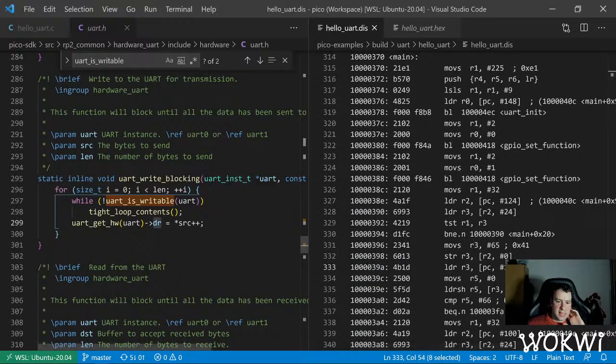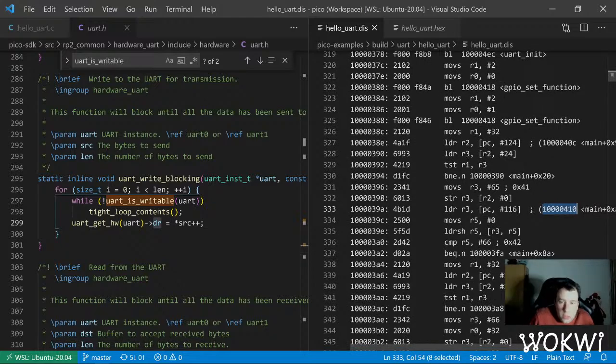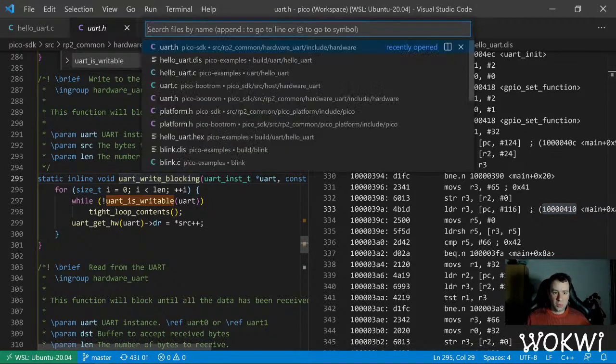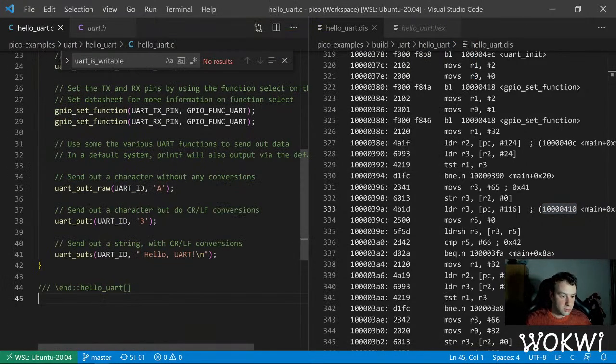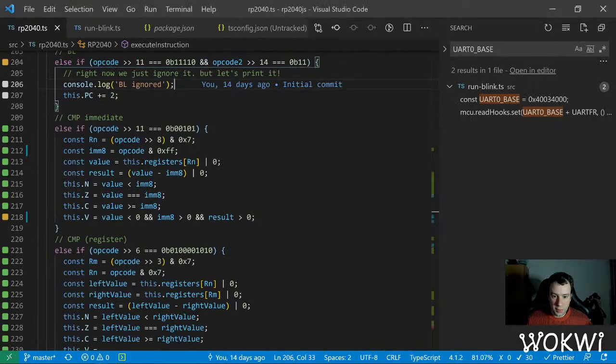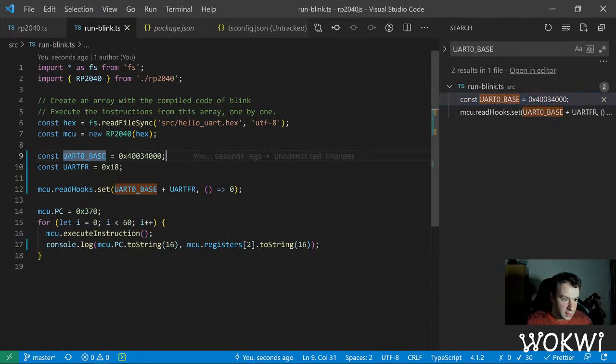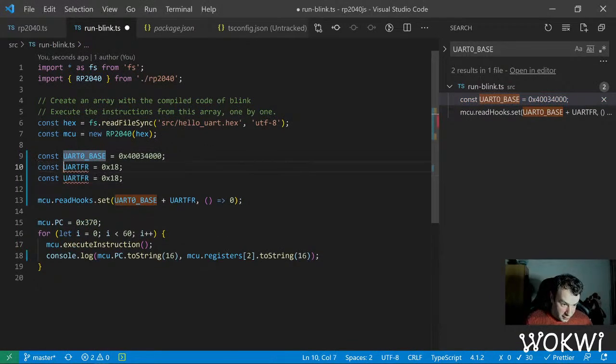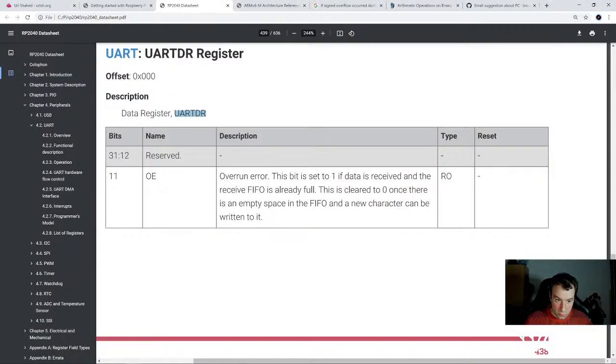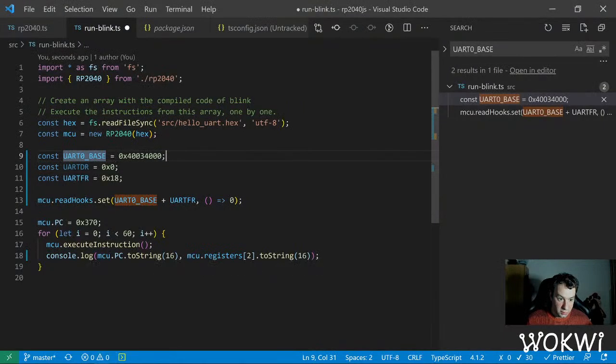I guess this is doing this src++. But anyway, in order to intercept these writes, we need to listen to the value of UARTDR. Let's do that. So let's go back to our code and go to random blink, and now define UARTDR, and we know its offset, like we have seen from the datasheet, is 0.